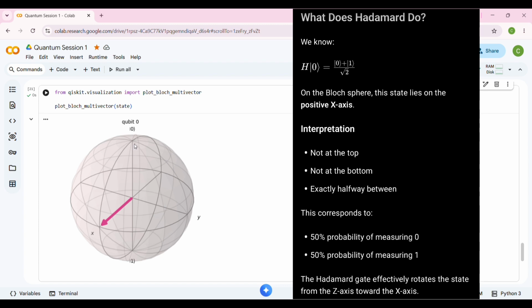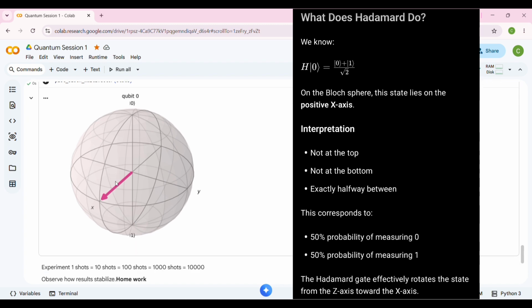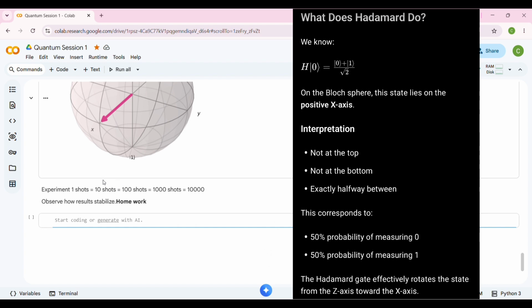For example, in the first session we used the Pauli X gate with qubit 0, right? After flipping, it returns 1. If I draw the Bloch sphere after the Pauli X gate, the arrow will point to this side, because at the end it is measured as 1. But here, after applying the Hadamard gate, it will be measured in between, which we call superposition.